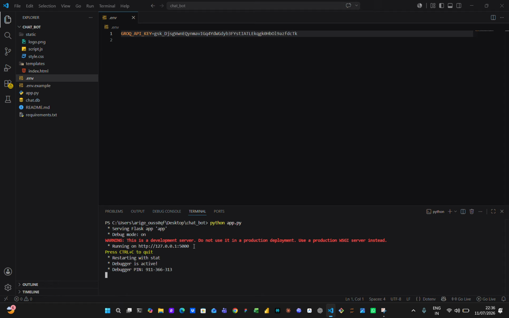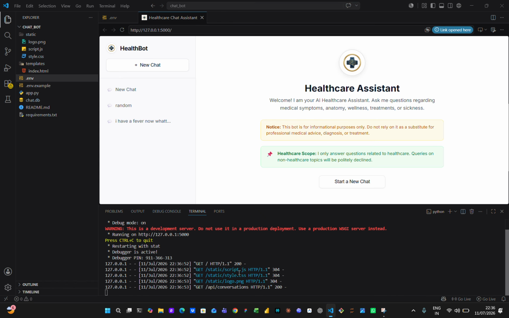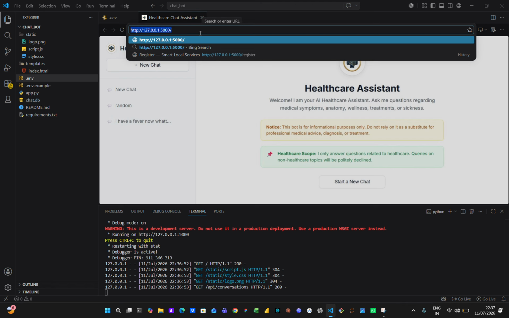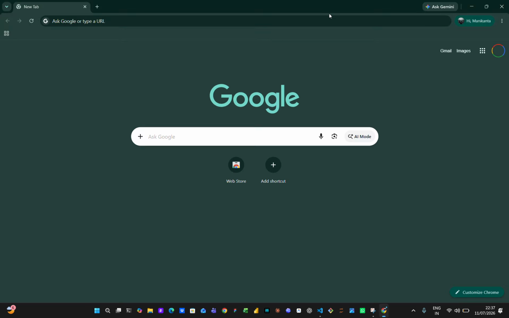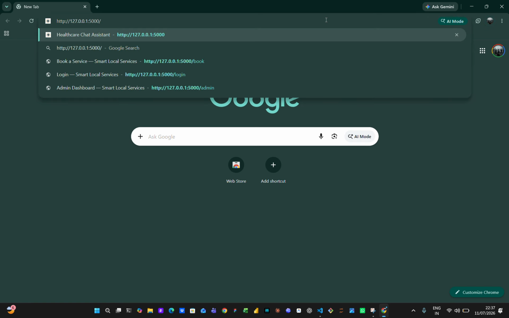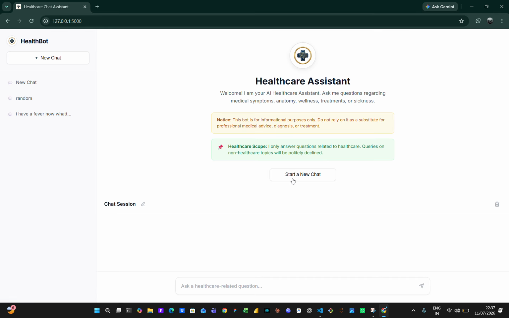To see the output, I click the link with Control plus left mouse button, and then you get the interface of the web page. I am using this port number and link URL, pasting it in Chrome. As I said before, the healthcare chat assistant is running on port 5000, as you can see.